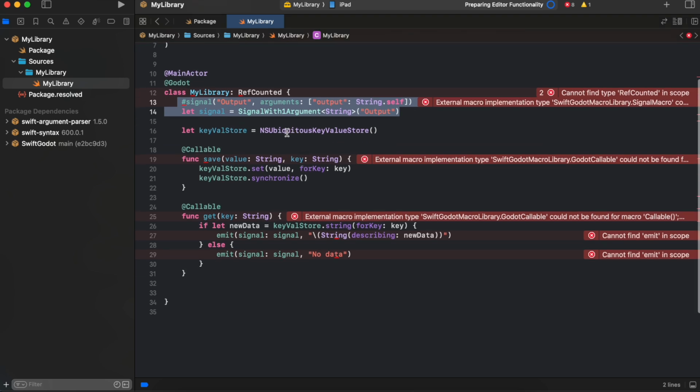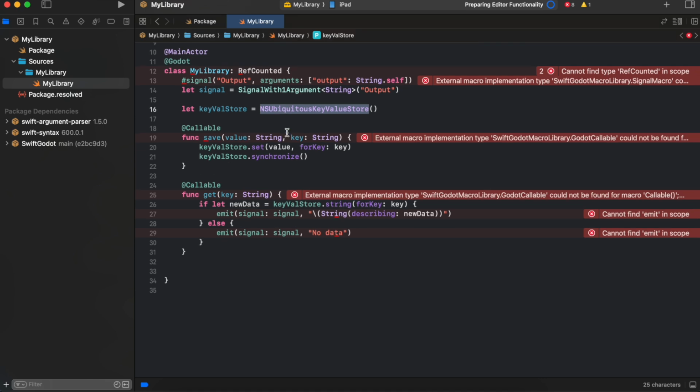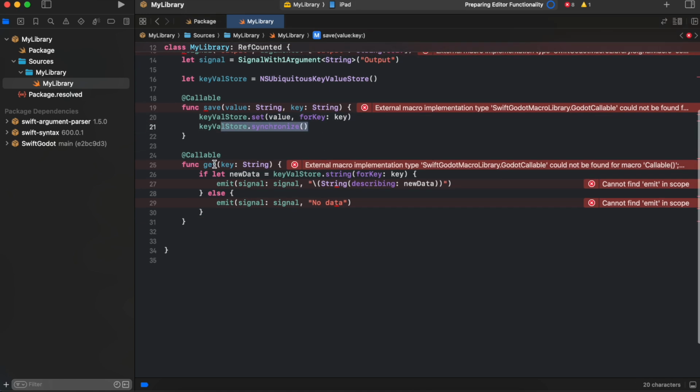Then here we have created this NSUbiquitousKeyValueStore. Here I have defined 2 methods. One is save, which takes a value as well as key, and we just do key value store dot set value, passing the key, and just synchronize it so that it is available for us quickly. And here is the get method as well. Again, it just takes a key, then we just do key value store dot string, passing the key to it, and whatever data we get, we just emit it back to Godot side. And in case there is no data, I'm just saying no data.